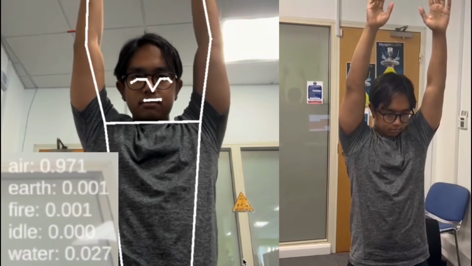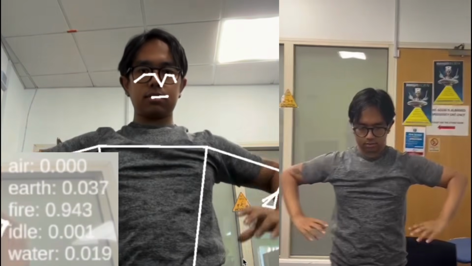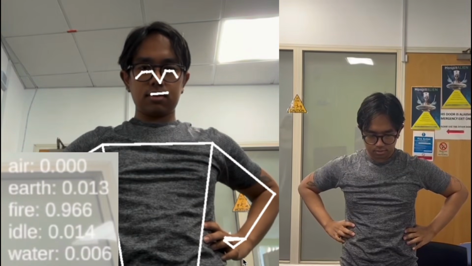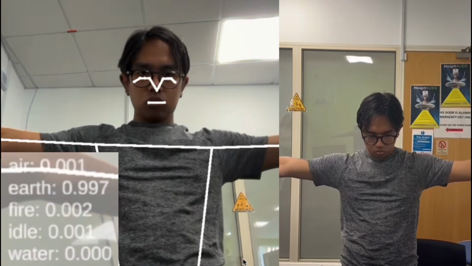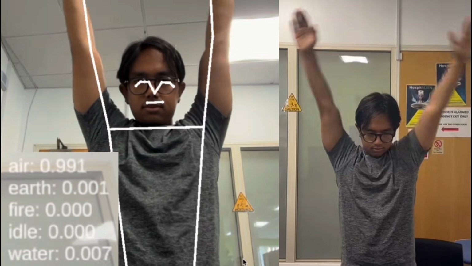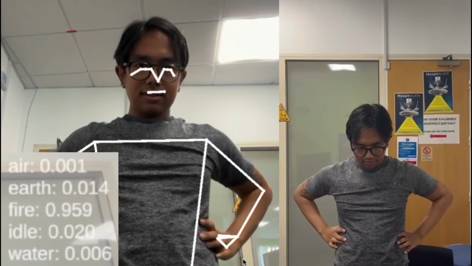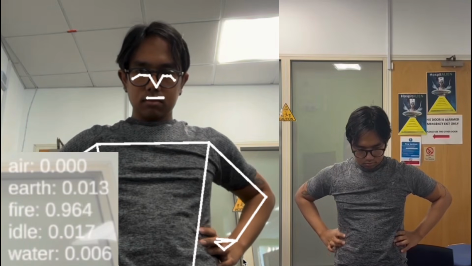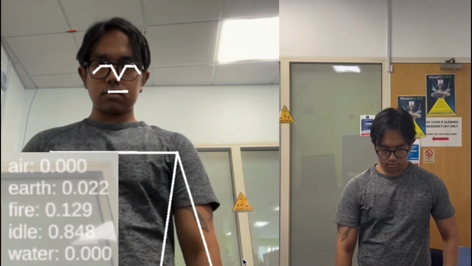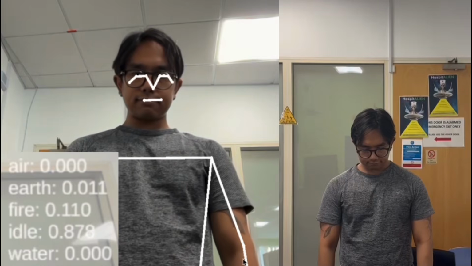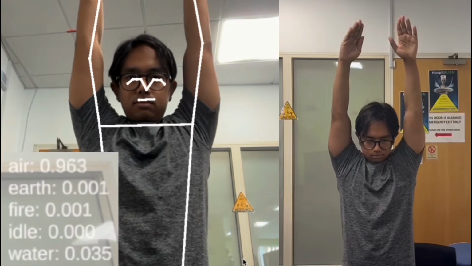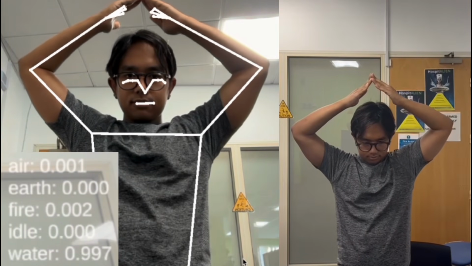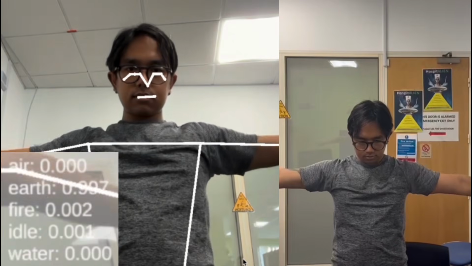So the skeleton effects currently being displayed on the screen is caused by the ML model detecting one of the 5 poses. So the 5 poses are Earth, Water, Fire, Air, and Idle. How the current ML model works is that it takes 8 specially engineered features from the normalized 33-point MediaPipe coordinates that are being returned and classifies it as a probability distribution over those 5 classes.